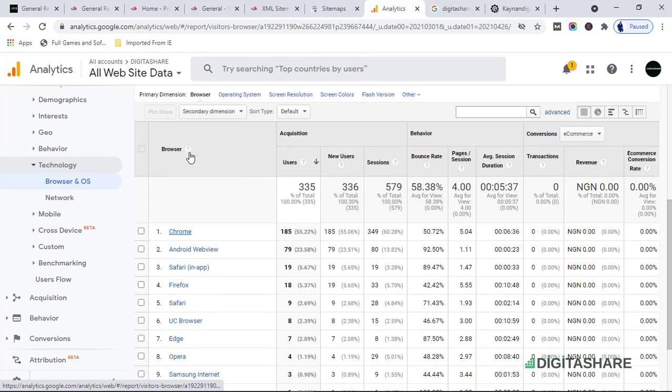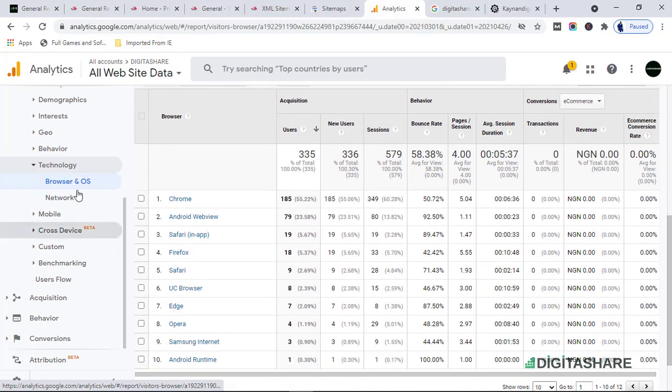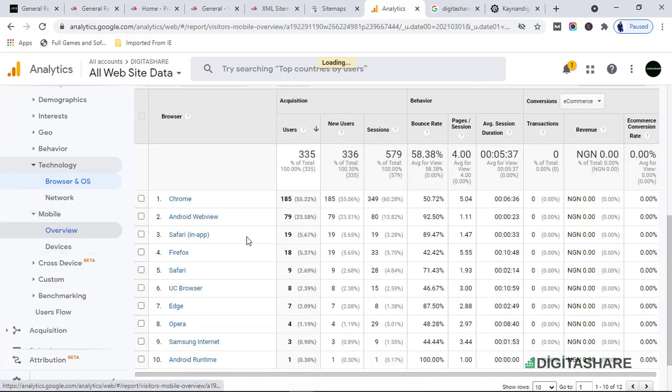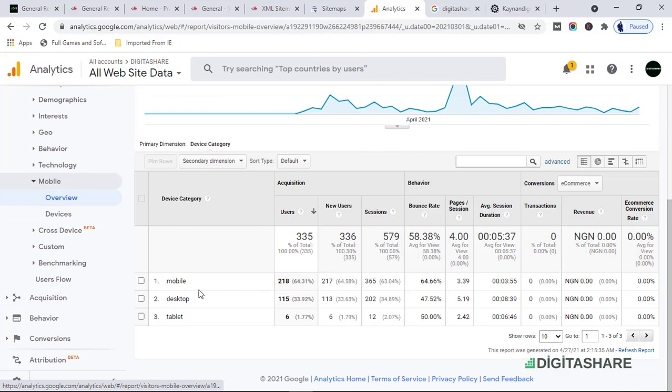Chrome. Most people use the Chrome browser. Then Android web view, and that's it. Mobile. Overview of the mobile. What device do they use to access the website? Most people use mobile phones to access the website. Then desktop, then tablets, which is not a surprise. So you see how important mobile devices are. So you have to optimize your website for this.